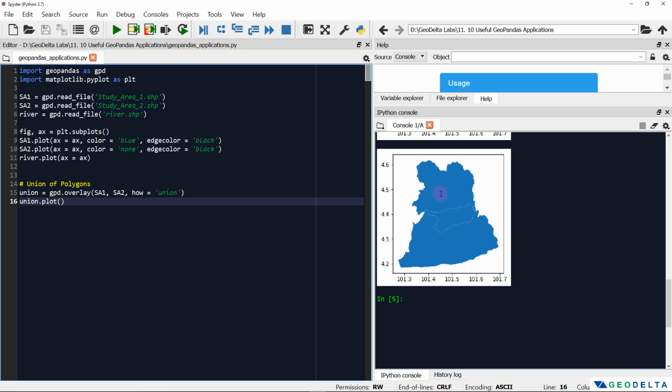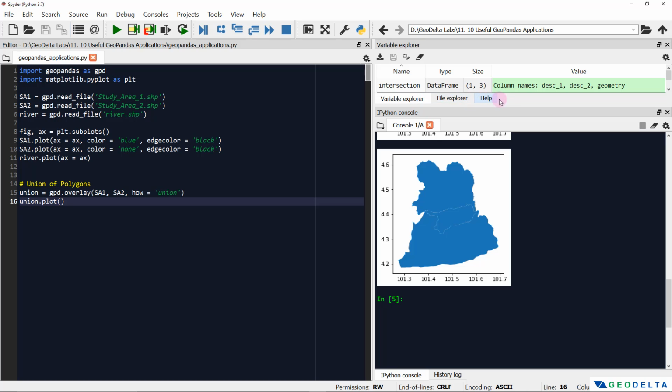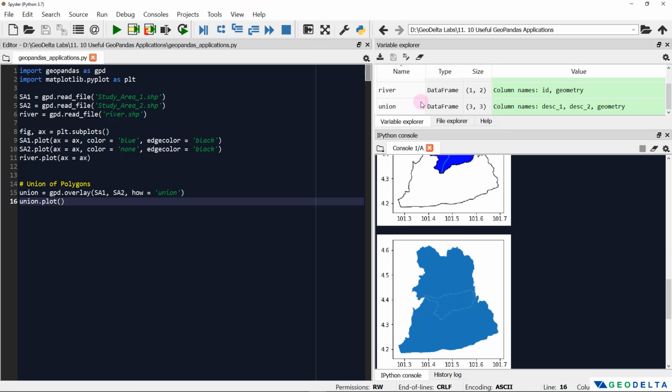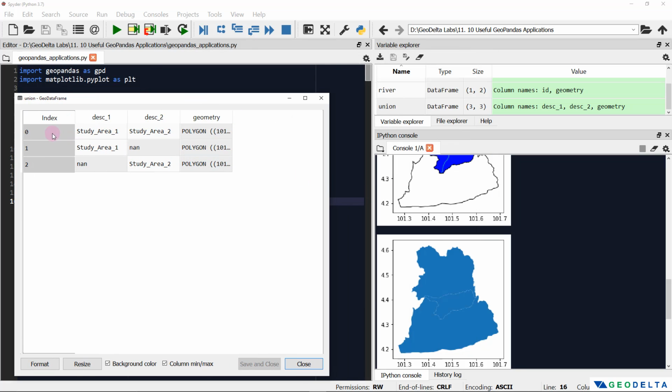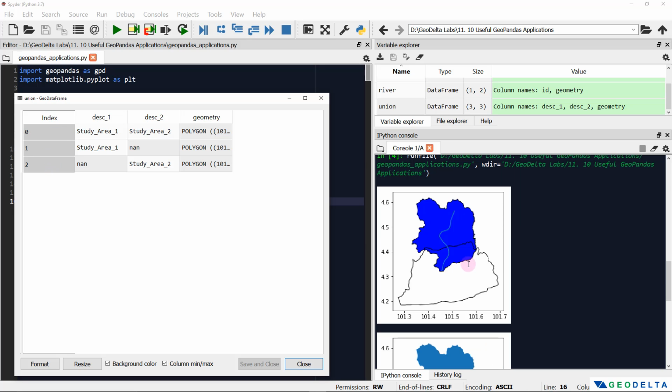Now if you would like to see how that GeoPandas geodataframe looks in terms of its attributes table, you can check that out from here. Yeah, this is the union, and you can see over here that it's made out of 3 individual polygons, because as you can see from the original figure, when you take the union, you'll be getting one single GeoPandas geodataframe which consists of 3 different parts. The part which corresponds to only study area 2, and the part which corresponds to only study area 1, as well as the part which corresponds to both study area 1 and 2 together.